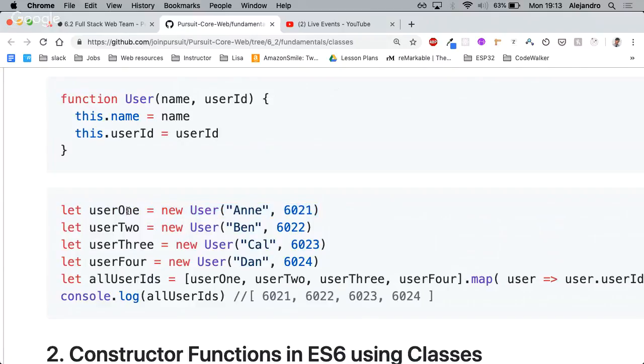Here, what we're doing is known as creating an instance. User1 is an instance of the User constructor function. Or we could say that user1 is a user because it was made with the User constructor function.